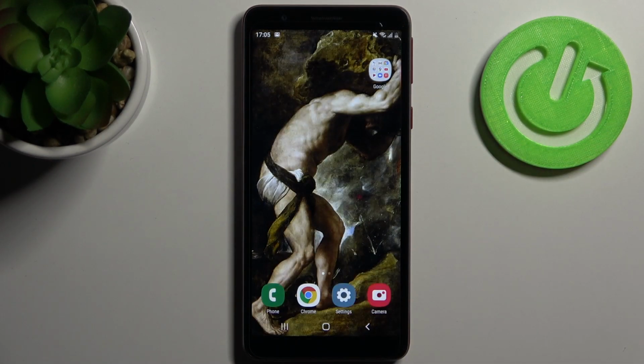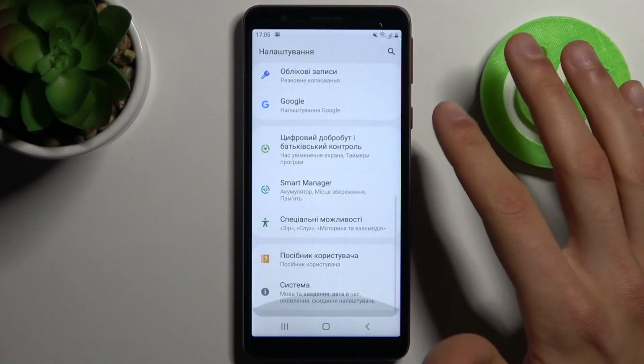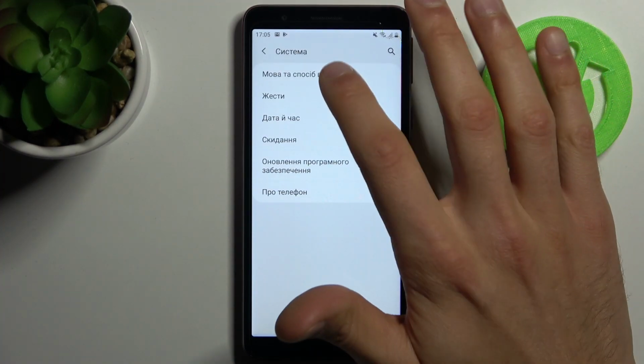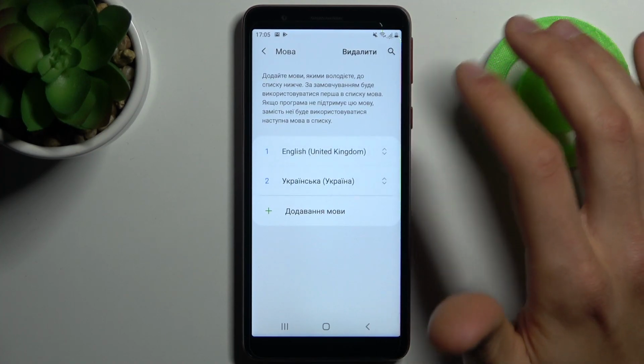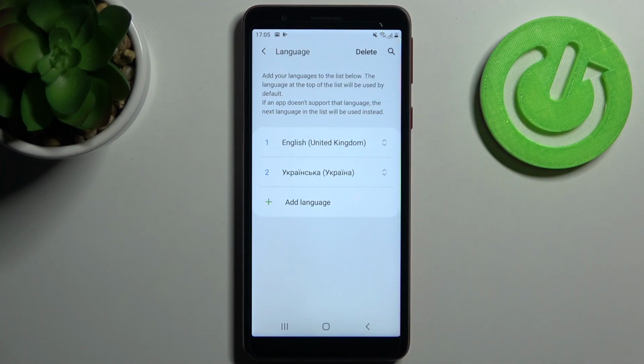So if you want to change it back to English, just go to the налаштування, then to the система, мова та спосіб ведення, мова, and drag English on top, and after that language will be changed to the English automatically.